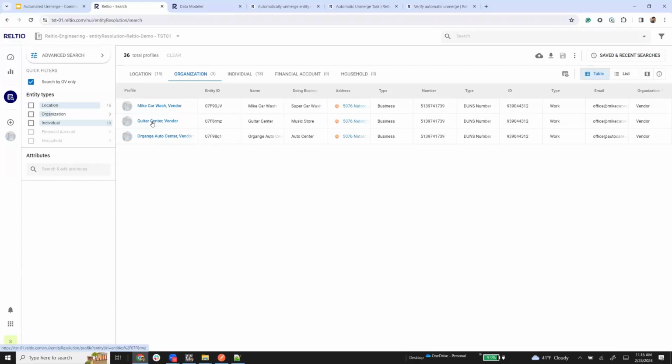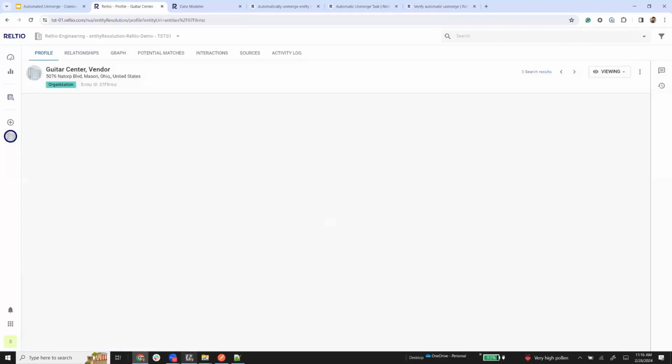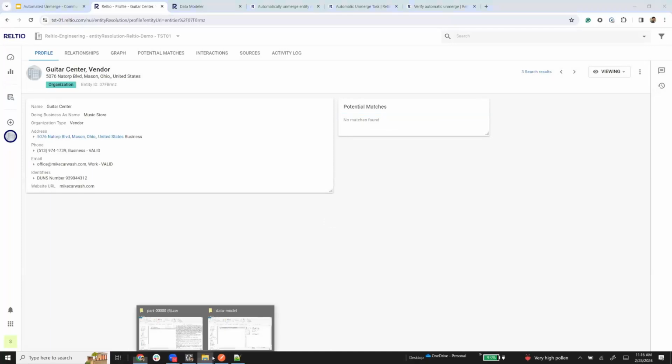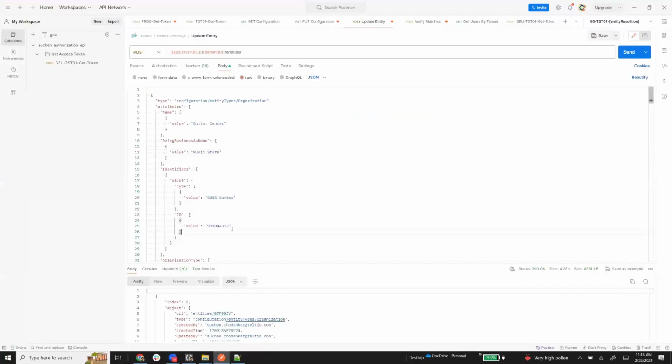Now imagine this at the scale of thousands and thousands of records, right? All of this is handled by this automated unmerge functionality, without users doing anything. So this is a very powerful feature. What I'll do next is put them back to go to the next scenario.